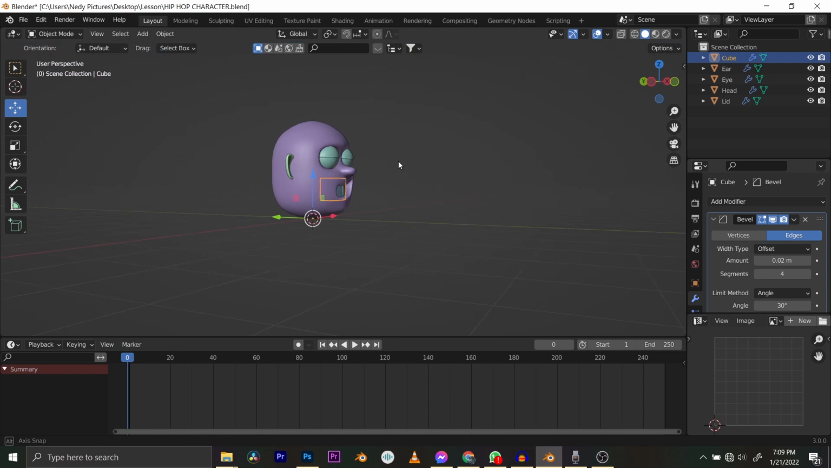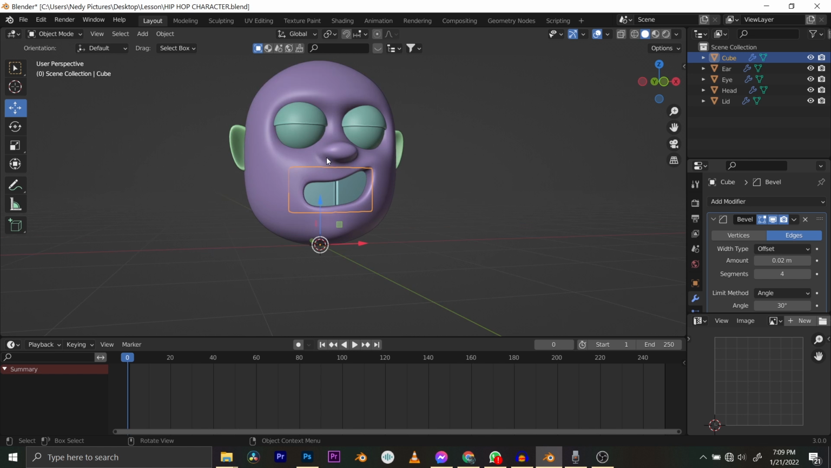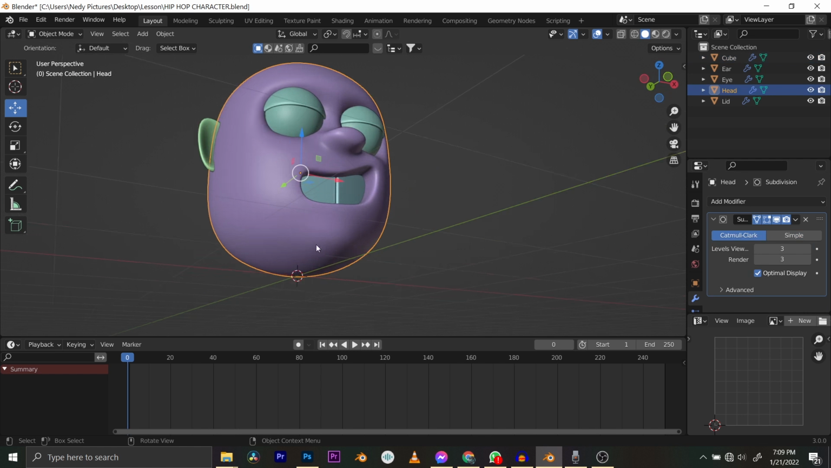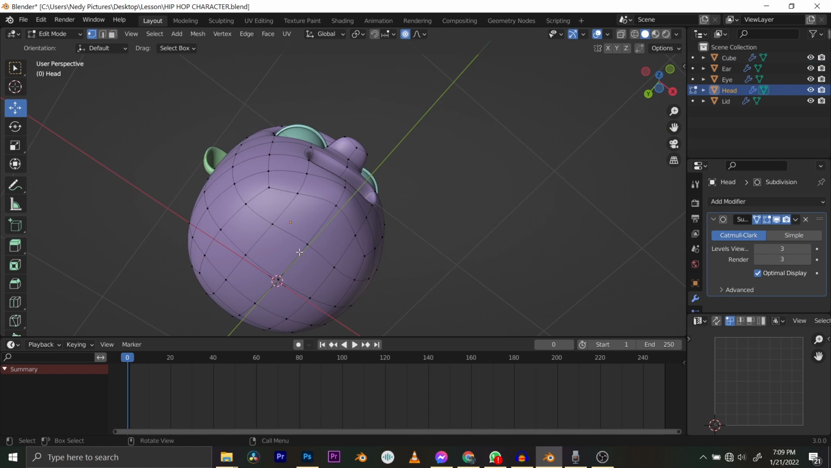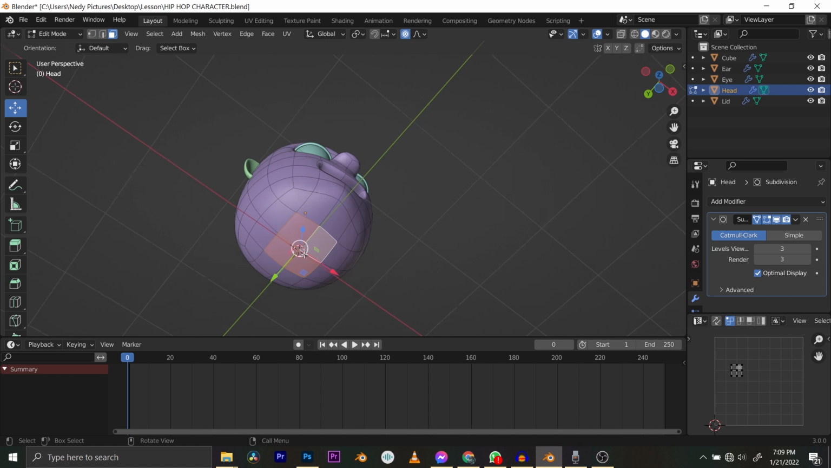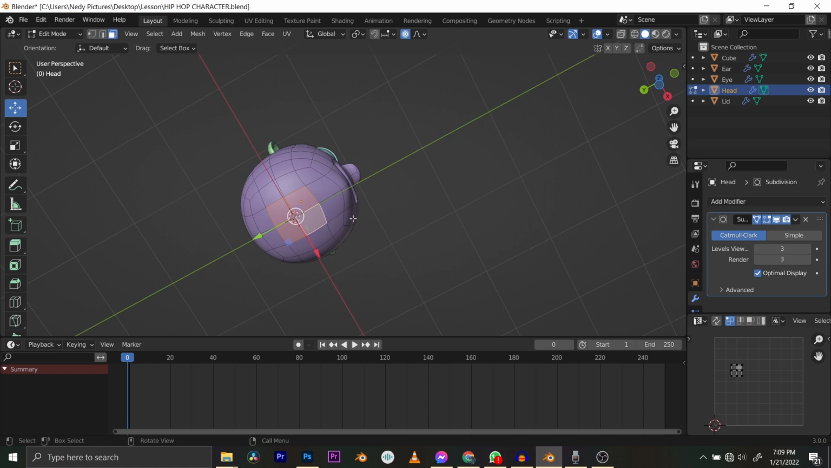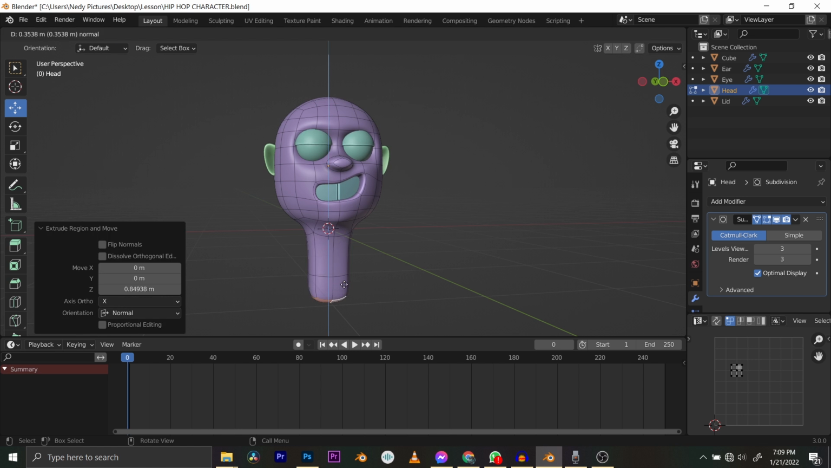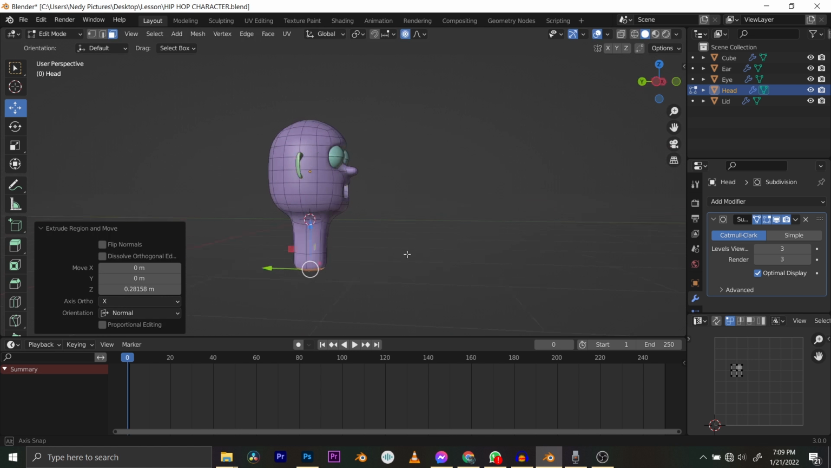So what else do we have to do? Okay, to get the neck, roughly select the head and go into edit mode and just select these 3 faces we have here and just extrude downward. Yep, extrude again. So this is roughly your neck.